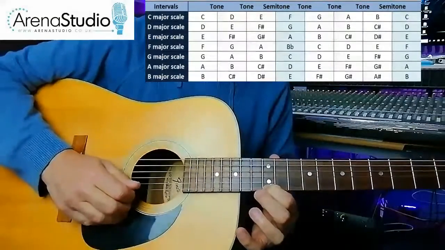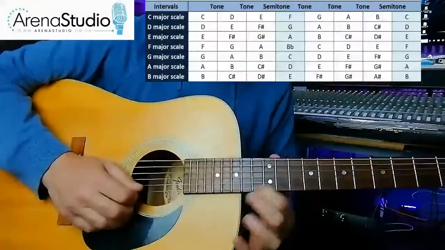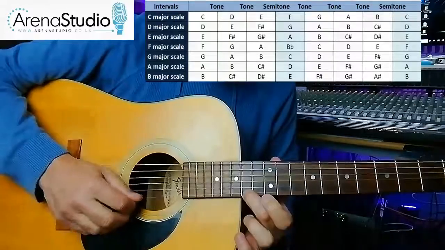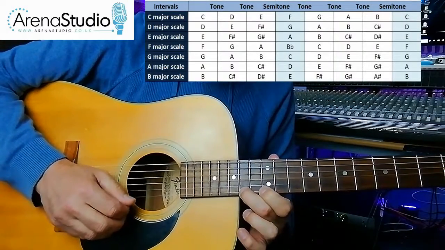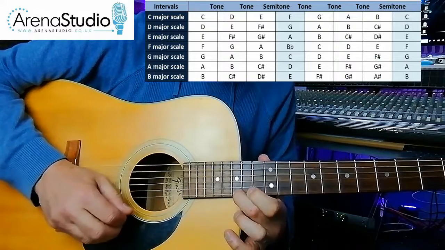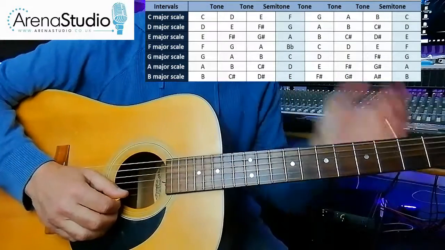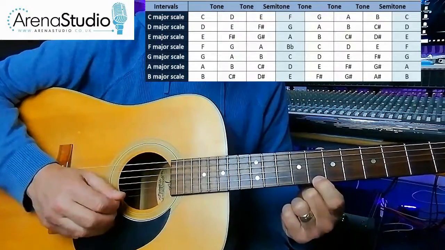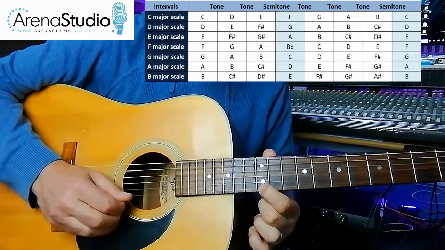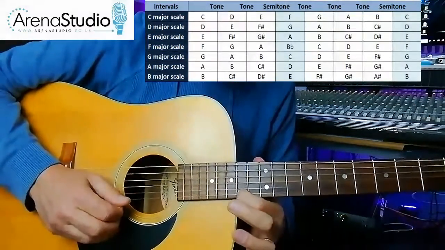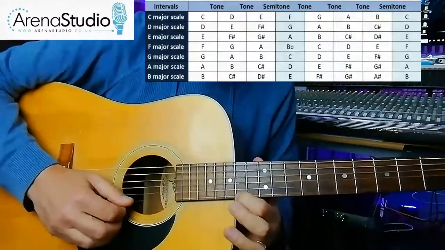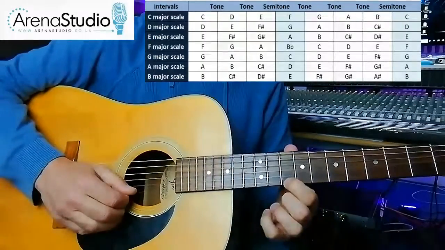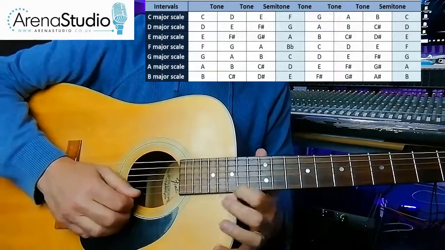E to F is not a tone, but we have to go E to F sharp. So E to F sharp is a tone, and then if we look there, F sharp to G is a semitone. So the notes of G major are G, A, B, C, D, E, F sharp, because it has to be a tone interval, F sharp to G, which is a semitone. Again, G, A, B, C, D, E, F sharp, G.